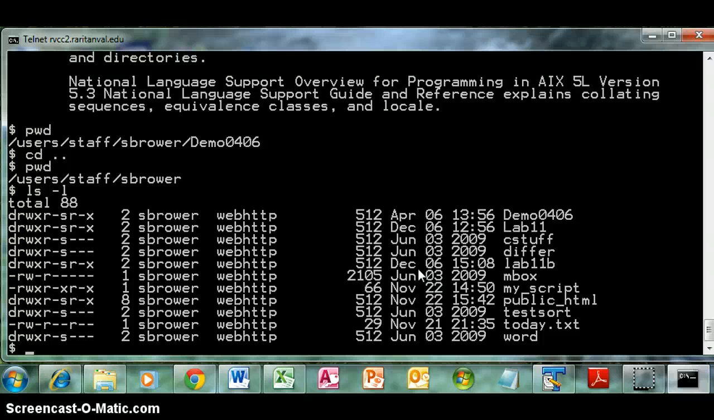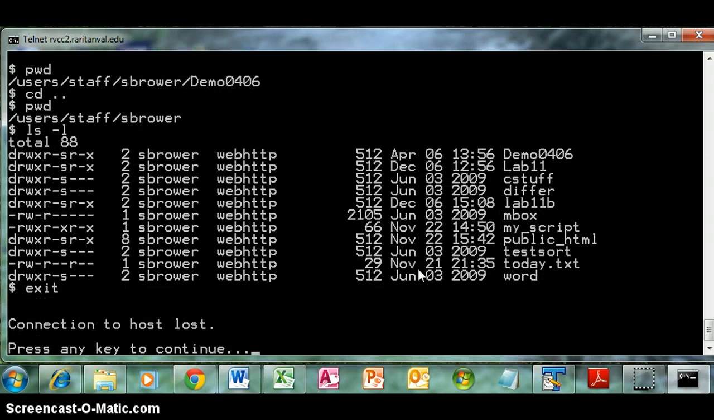Let me log out. One thing you do want to be careful about is Control D. Control D will exit, so let's say you're in the middle of something inside of a program that's running. Control D is a way of getting out of that program. But if you're at the command prompt and you do Control D, it would be the same as leaving Unix. So if I do exit, that will leave the RVCC2. So the connection to host is lost.